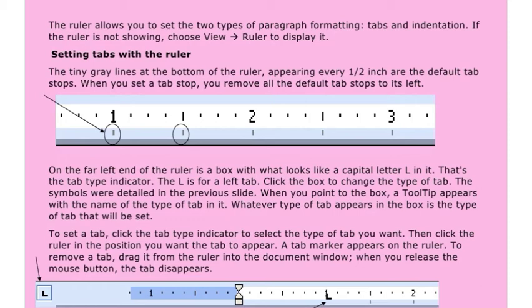On the far left of the ruler is a box with what looks like a capital L in it. That's the tab type indicator. The L is for a left tab. Click the box to change the type of tab.